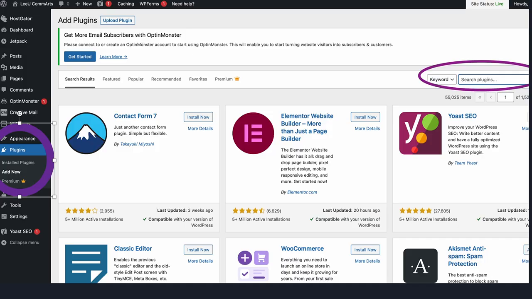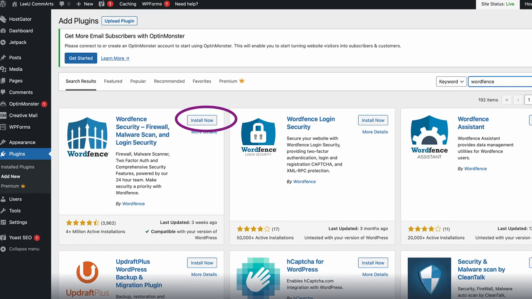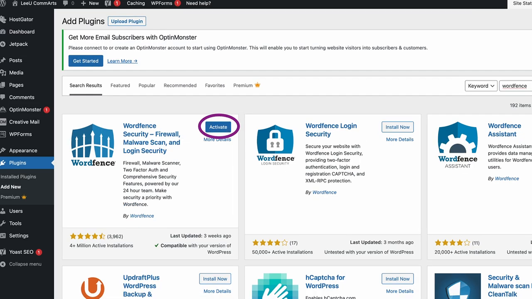In order to add the plugin, we're going to go over to plugins in that left-hand menu, and we're going to click on add new, and it will take us to a screen like this, and we are going to use the search bar here to search for the one we want. So I mentioned that we want WordFence, so we are going to type in WordFence, and it should come up like this, and we're going to click on install now, and then we will click on activate.